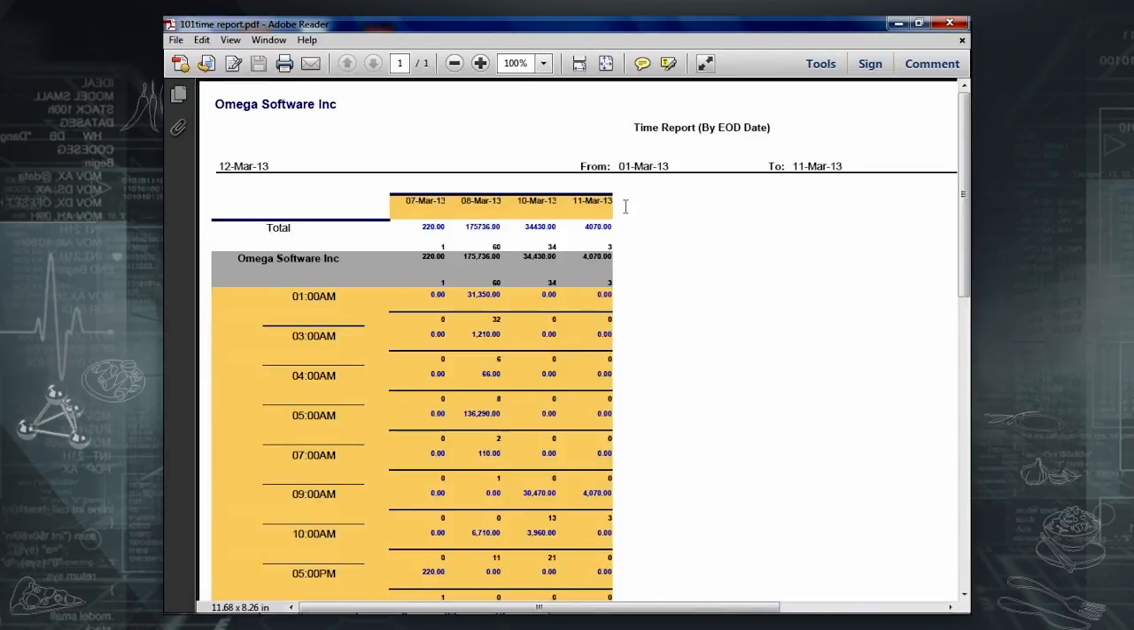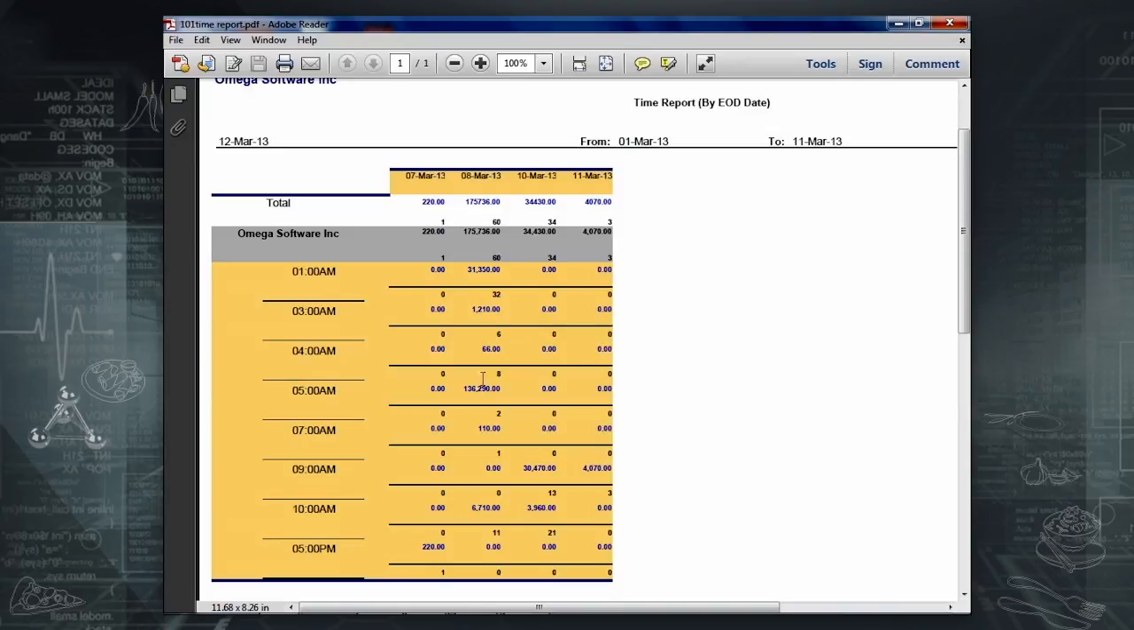There is also a number of time reports. For example, time report by EOD date showing the activities happening during an hour, the number of customers, and the totals. This is a cross-tab report. It also shows the sales time.